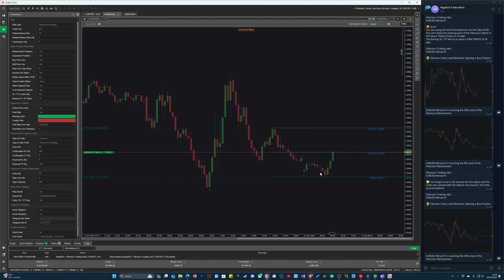As you can see, the position was opened and the take profit and stop loss were placed exactly at the levels I have in the parameters. Notice that the position was open with the default balance risk. That is because I didn't write the risk percentage in the object's comment.